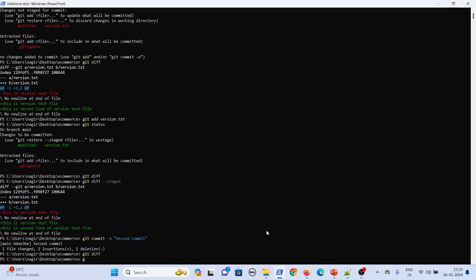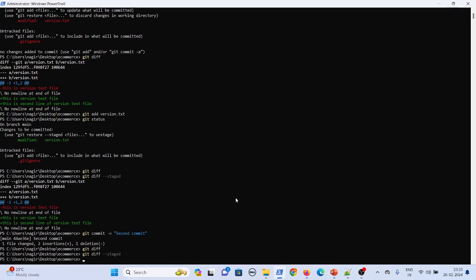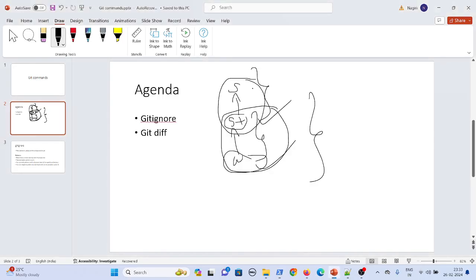Let me run git diff --staged. This also will not show anything because you have already committed it. You don't have anything in the staging area. If you have something in the staging area, then only it will compare with the last commit. You don't have anything in the staging area, that's why it did not compare. And here also you don't have anything in the working directory, that's why it did not compare anything.